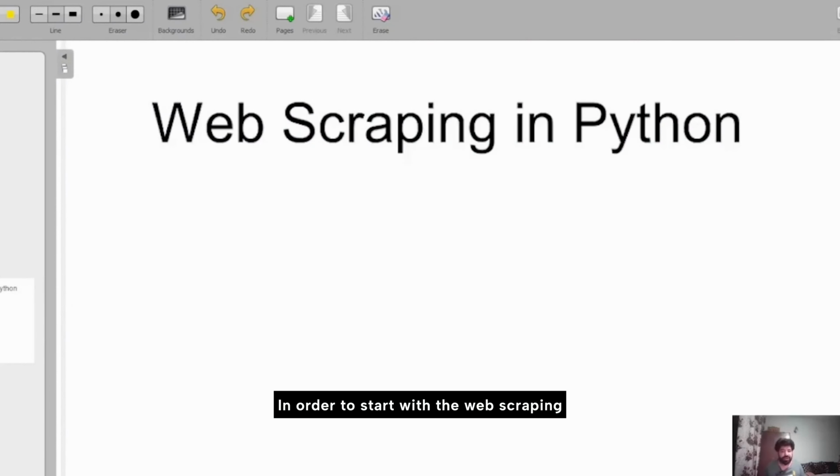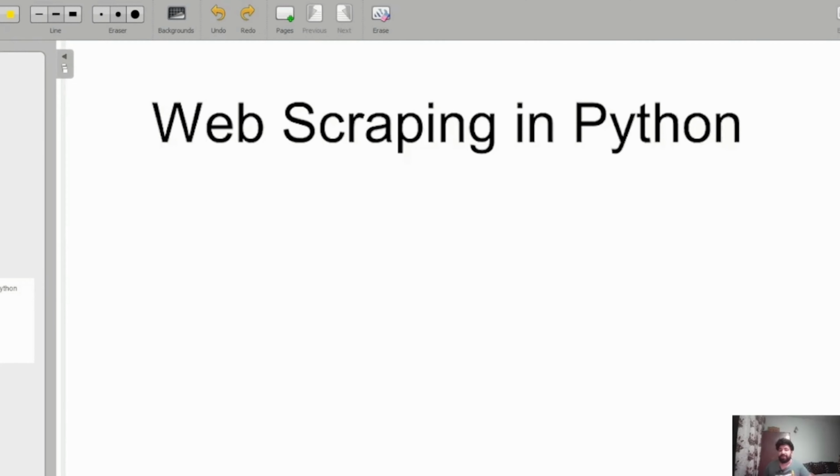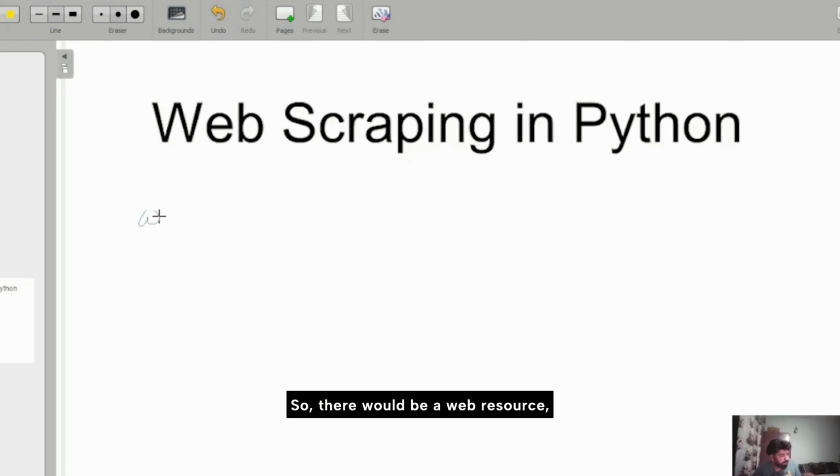Welcome back, guys. In order to start with web scraping in Python, I am going to give you a head start and let you know what exactly the process looks like. So let me start here. The first thing we are going to do is go to the web resource. There will be a web resource, and this is the very first stage.